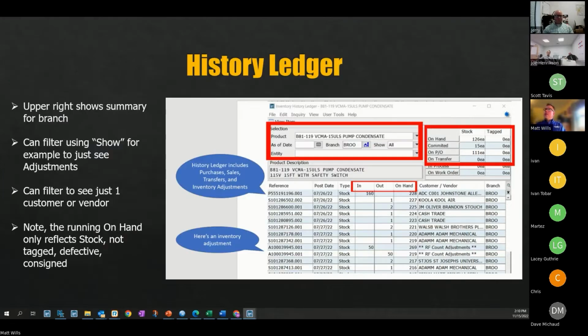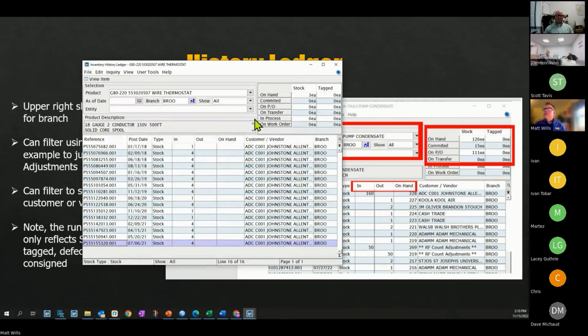Back to my slides. Oh, something I want to point out in here. Let me see if I can get that screen back up. Let me unfilter this.